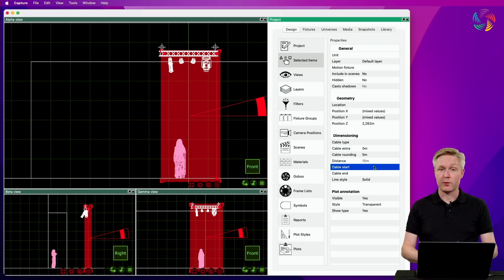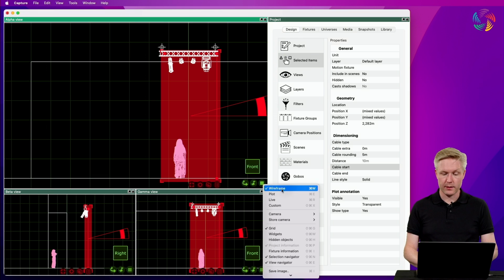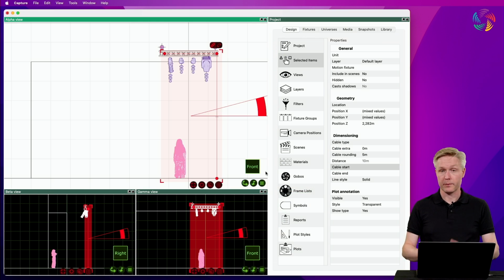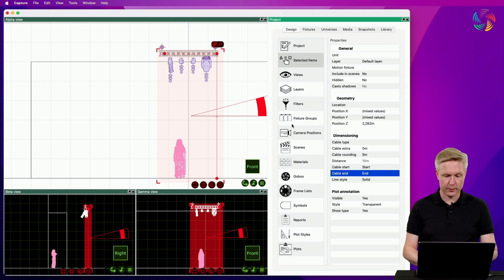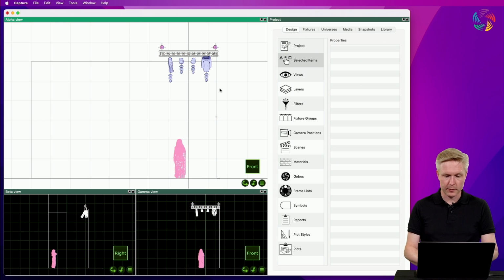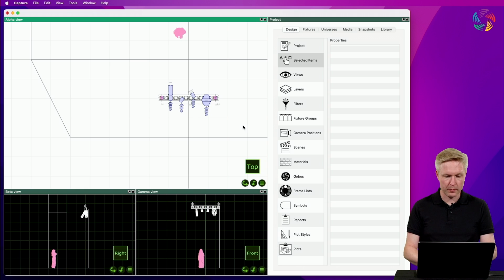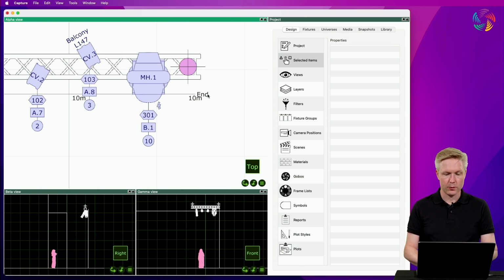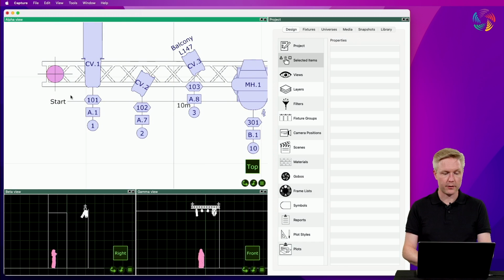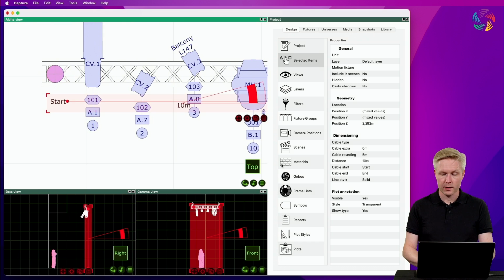And you are also able to label the start and end of the cable. This is shown in the plot mode or in plots. So let's type start at the start point and end at the end point. It's a little bit hard to see in front view, so I will switch back to top. And you will see that it says end at the floor now actually, and start over here.